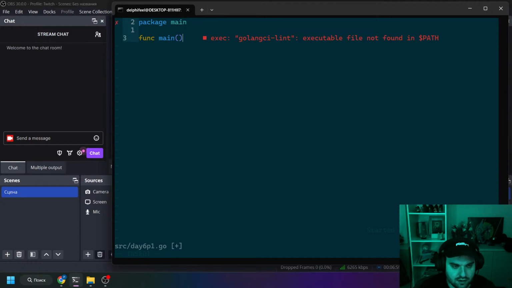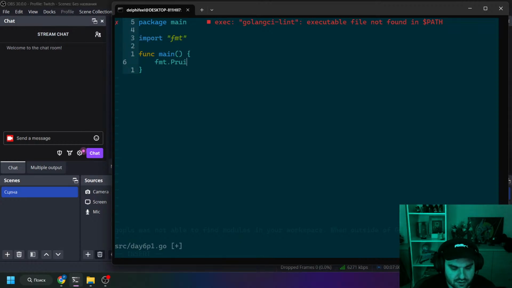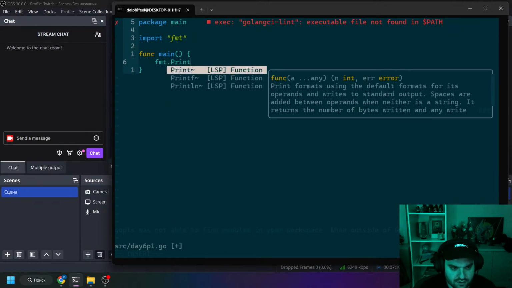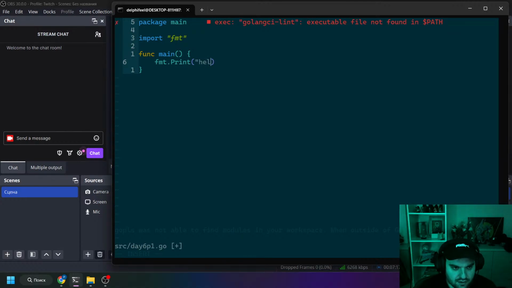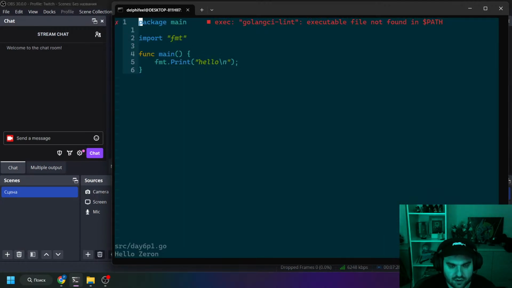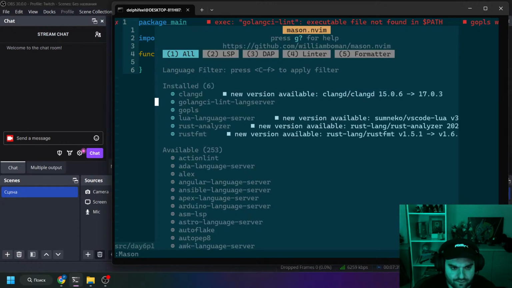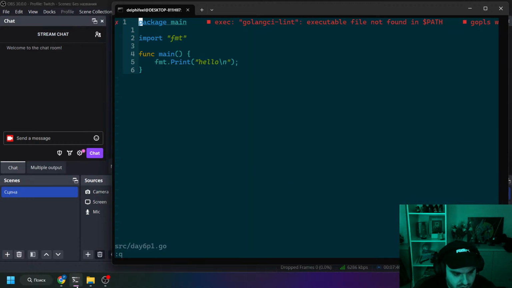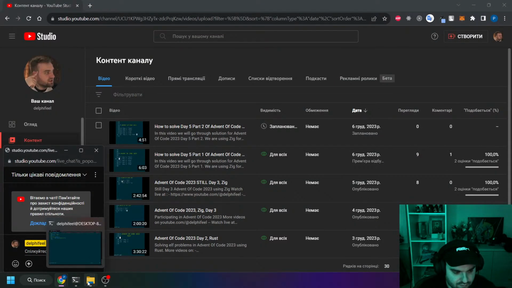Func main. fmt.Print. fmt.Print formats using the default formats for its operands. Is it like this? I don't remember. Yeah. Cool. The Go language server says the index to file is not found. Let's just remove it from Mason. We can't because we're using the full-length server. Okay, never mind. It's just a bit of annoying stuff, but overall we're good.